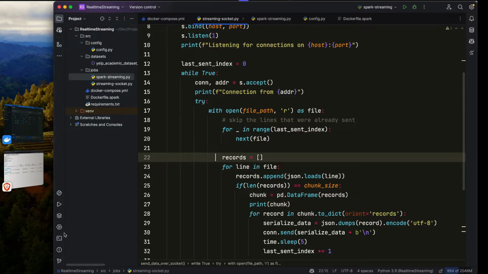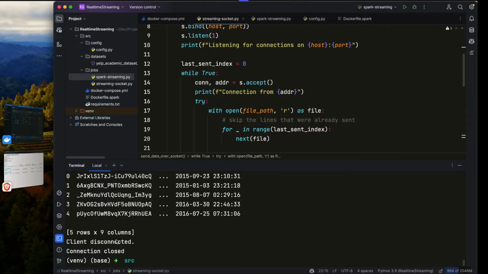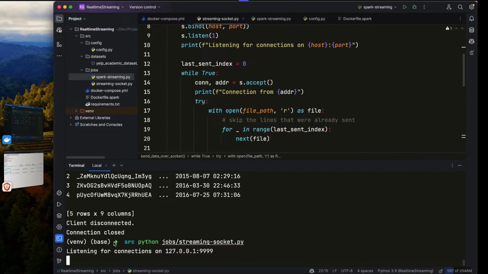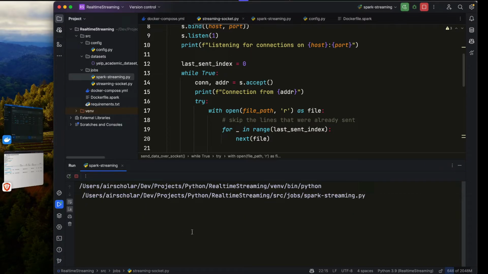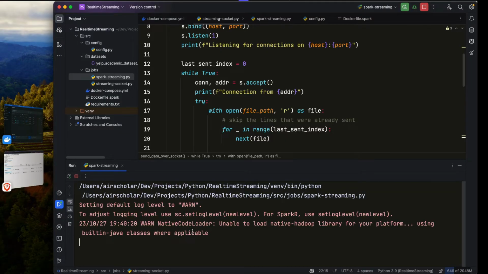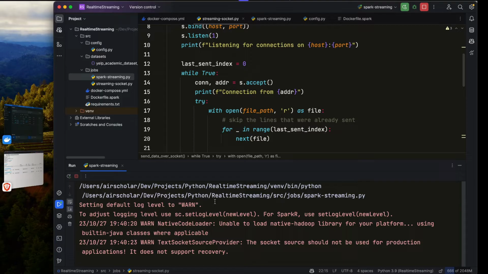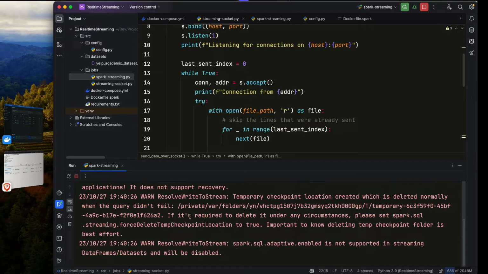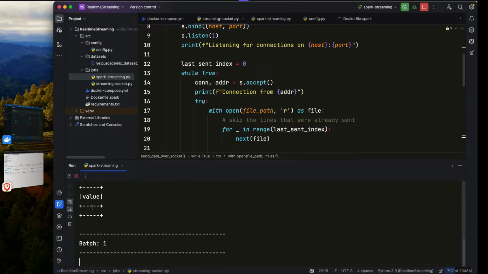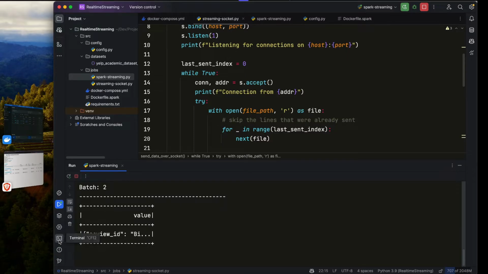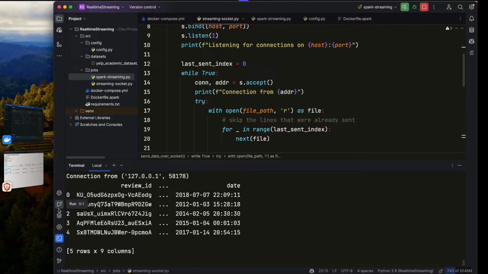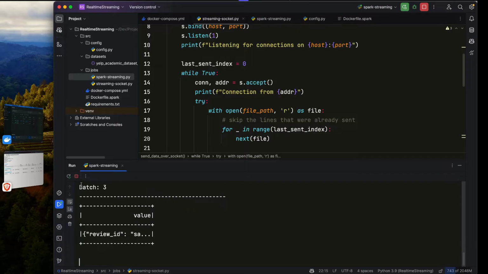So let's test this out to see if it is working as expected. It's listening for connection. If we run this, we are not submitting anything to any cluster, we are just running. So we are waiting. The first batch is done, then the second batch, and you can see it's sending data and this is receiving, but it's receiving just one record. We're going to fix that shortly.